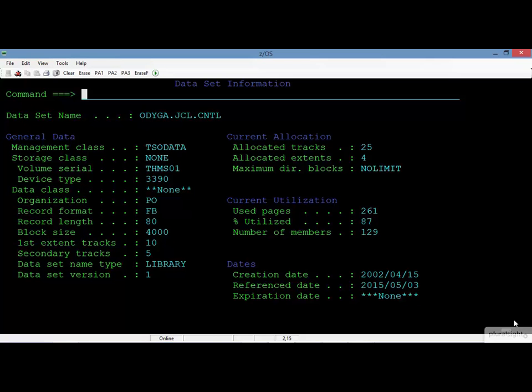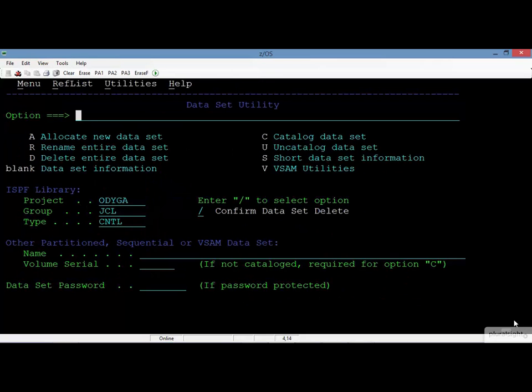If I wish to create a new data set, then all I need to do is indicate that I want to allocate a new data set and then provide a name for that data set. So in this case here, if I simply type in a new name, then I will create this data set and be prompted for whatever values I would like to have.